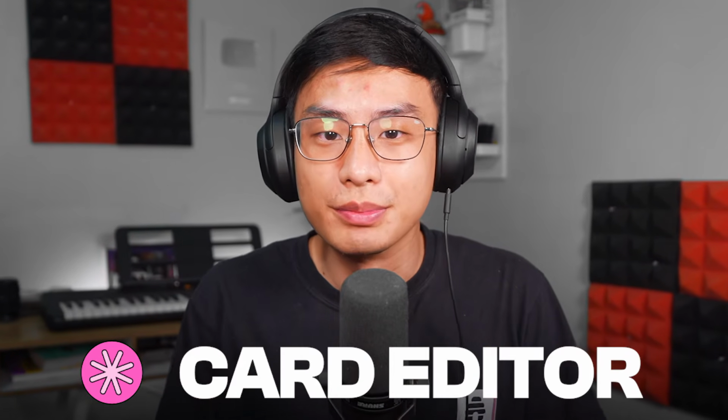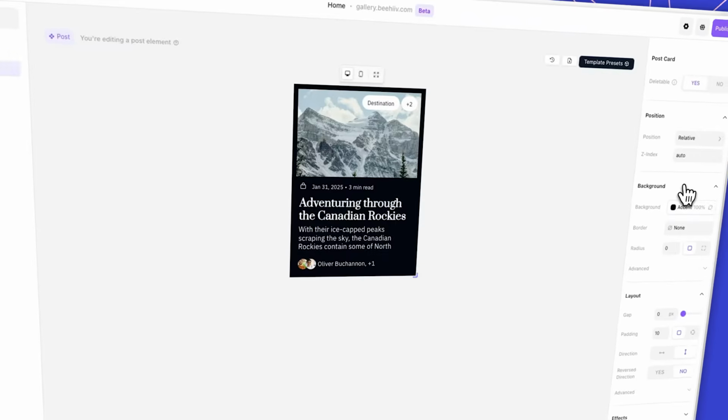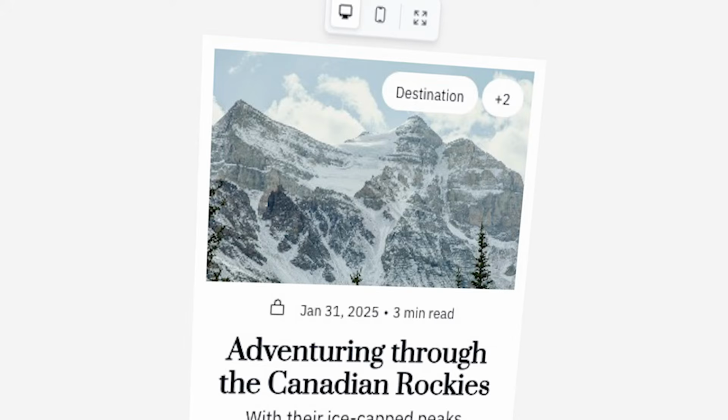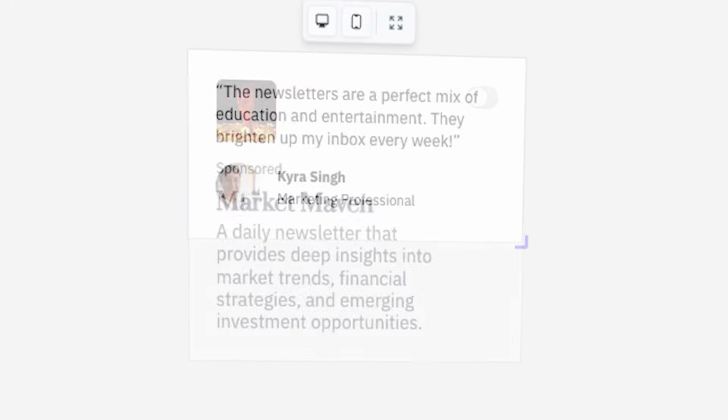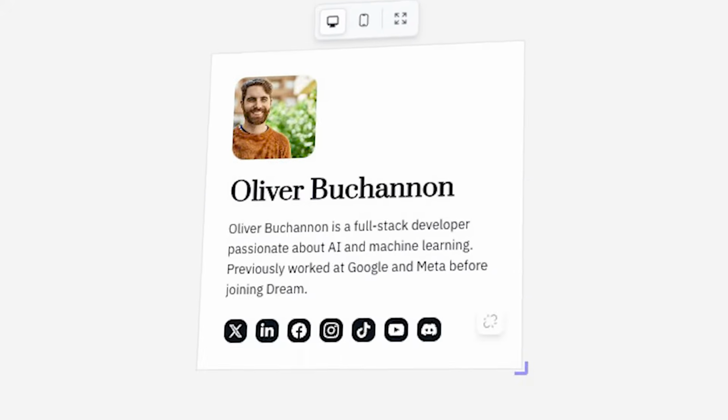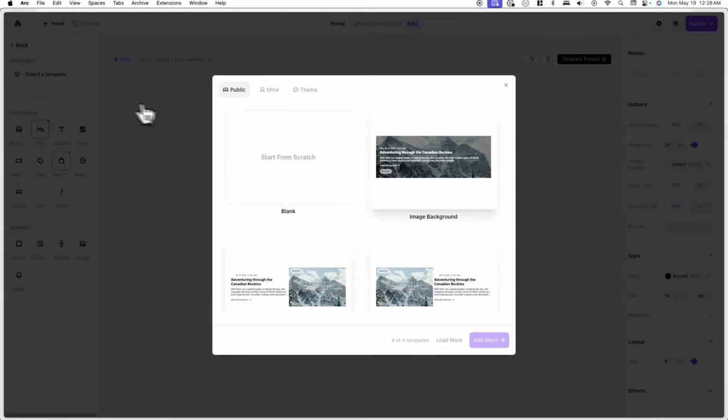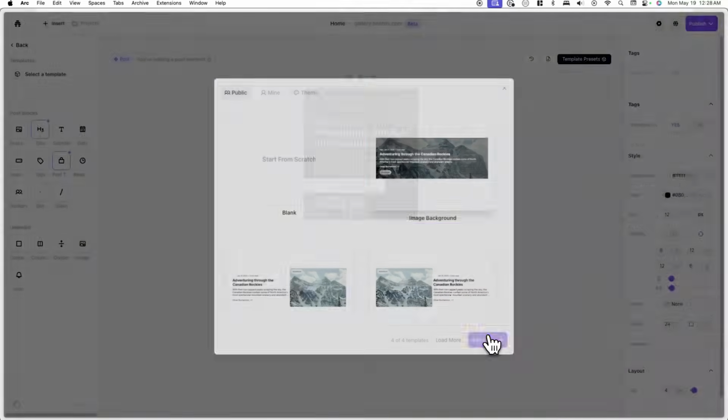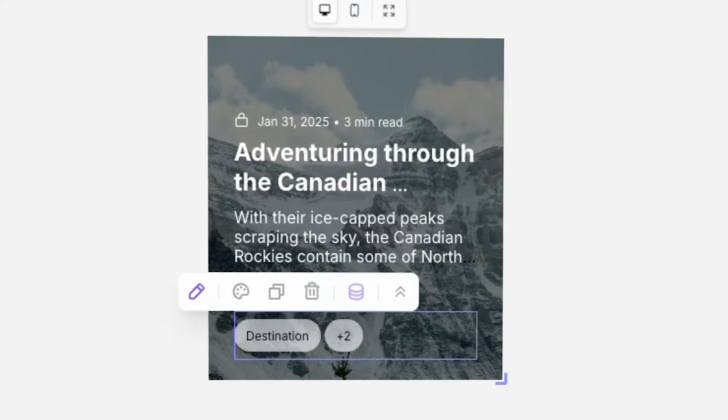In this video, you'll learn how to use the card editor inside the Beehiiv website builder. With the card editor, you can edit the layout and design of components such as postcards, recommendations, testimonials, tags, and more. And you can save those card designs as templates that you can reuse later. Let's get straight into it.